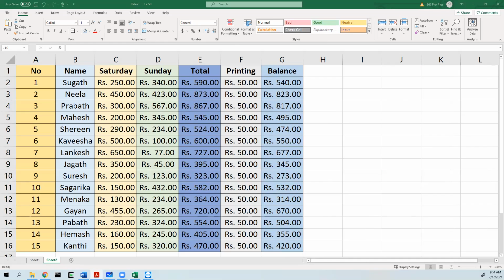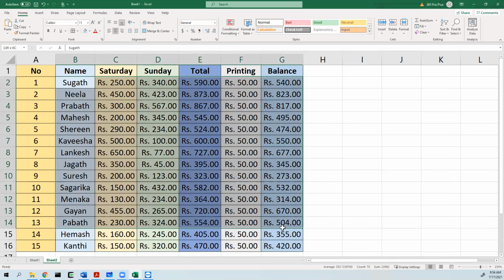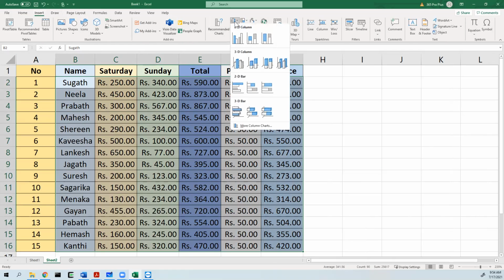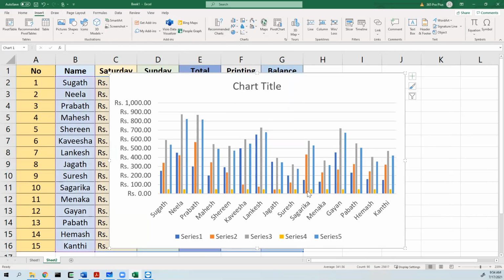now let's go back to the steps given to us. To draw graph one, they ask you to select B2 to D16. B2 means including the name also, right? So this part, right? And then we can go to column. So I'm going to say insert. I'm going to select column, right?